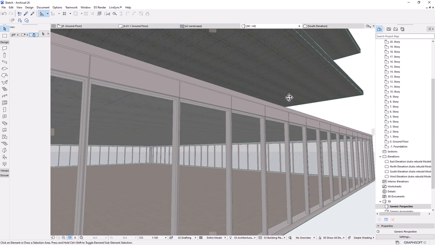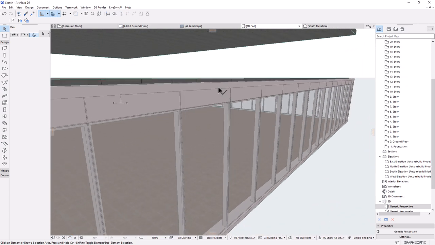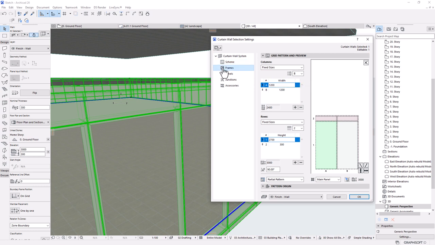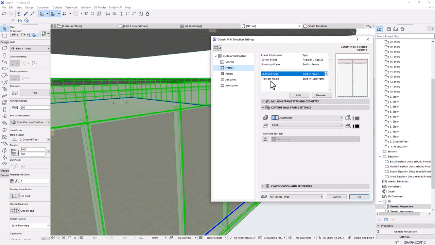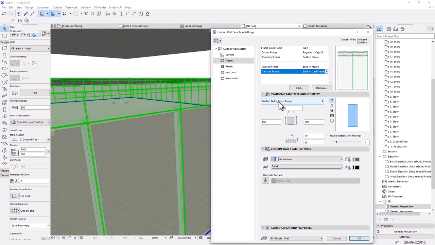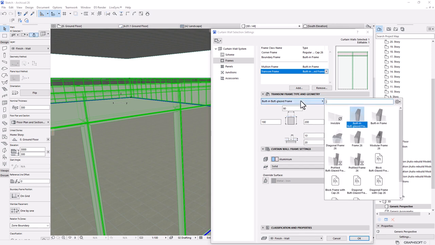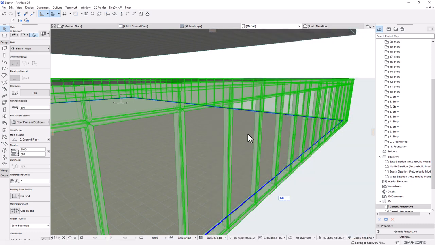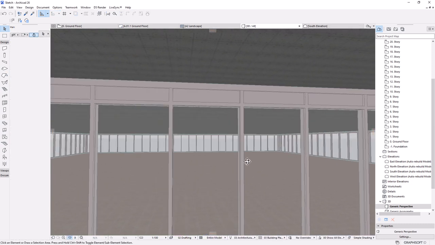Okay, so I need to play around with the settings of this transom and mullion elements for this curtain wall components. So now let's go back to the settings, and then under frames, that's where we can set that. Let's make the transom. It will give you what a transom looks like in the preview here. Okay, and then if you come here under transom frame type, we can choose what we want. In this case, I'm going to use a built-in frame. Okay, and then if I hit okay to apply the changes, you would see now we have something like that.